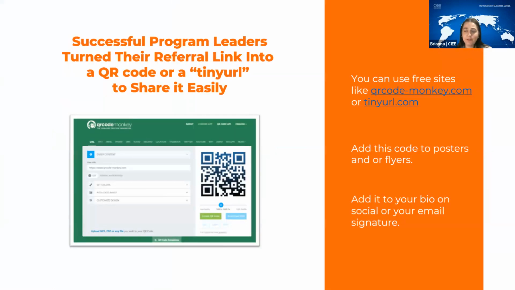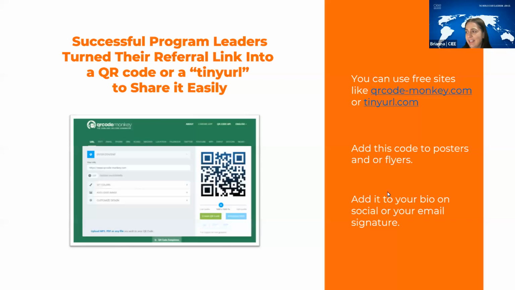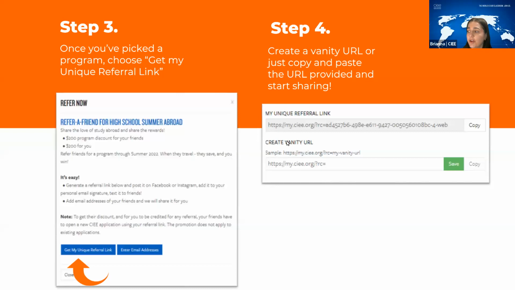Successful referrers, successful program leaders make this mess of an ugly link more accessible to students and easier to just grab and remember. So you could either here create a vanity URL. I'm sorry, I keep going back and forth. You can either here create a vanity URL, which you could just put in your name or anything like that and save it, and that could be an easier link to remember.